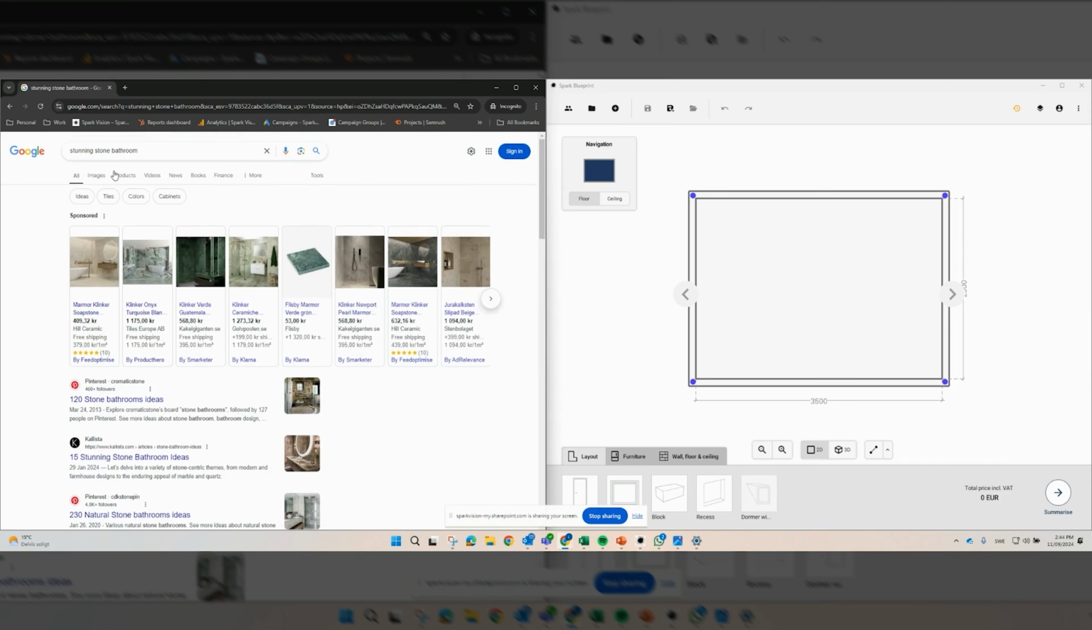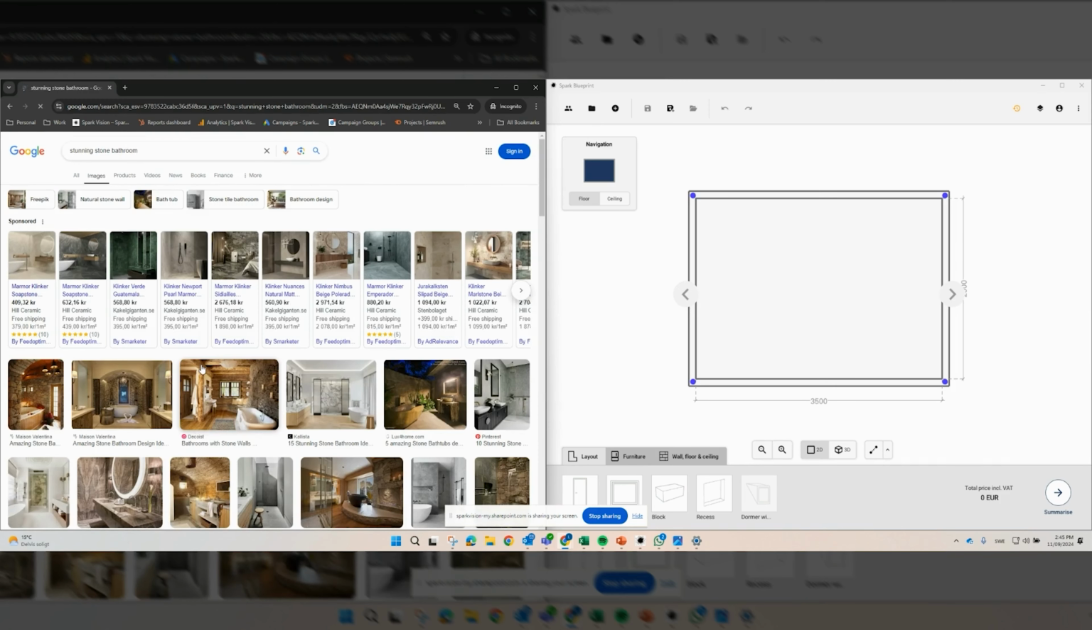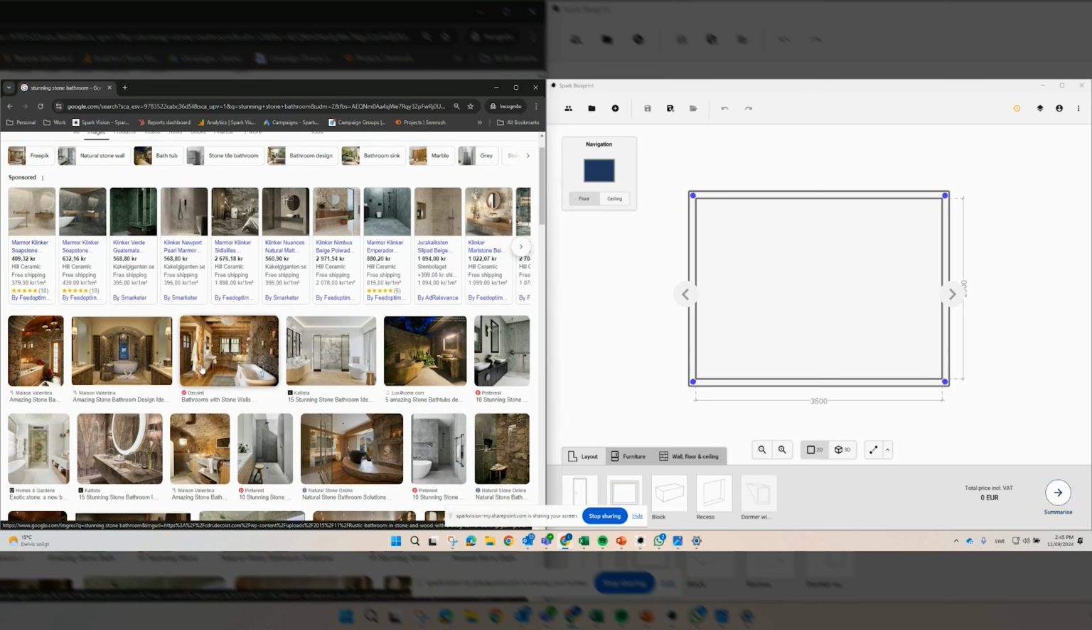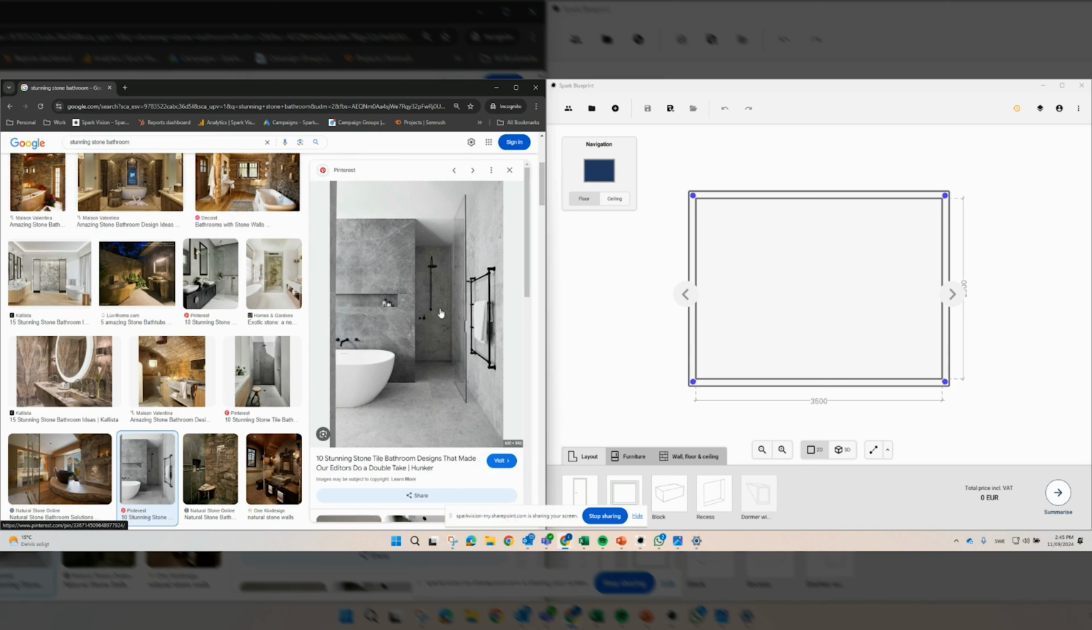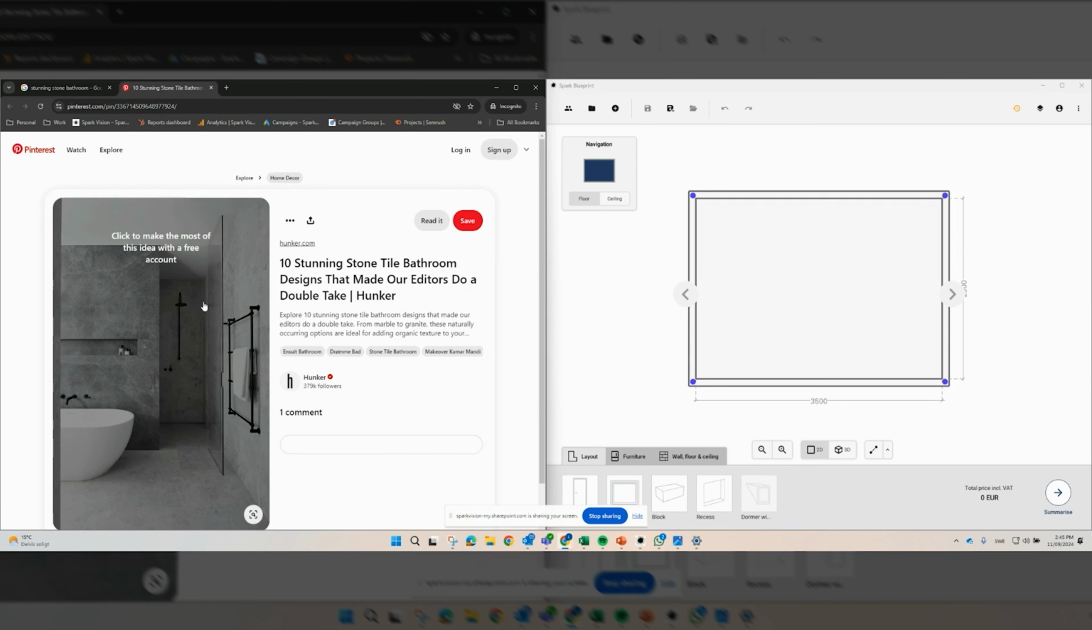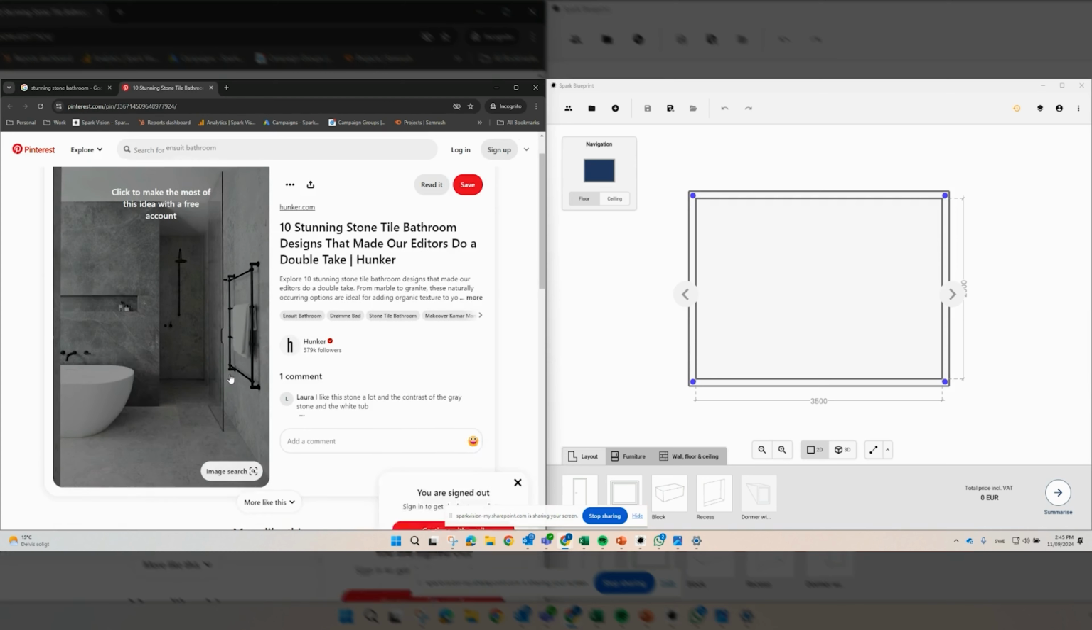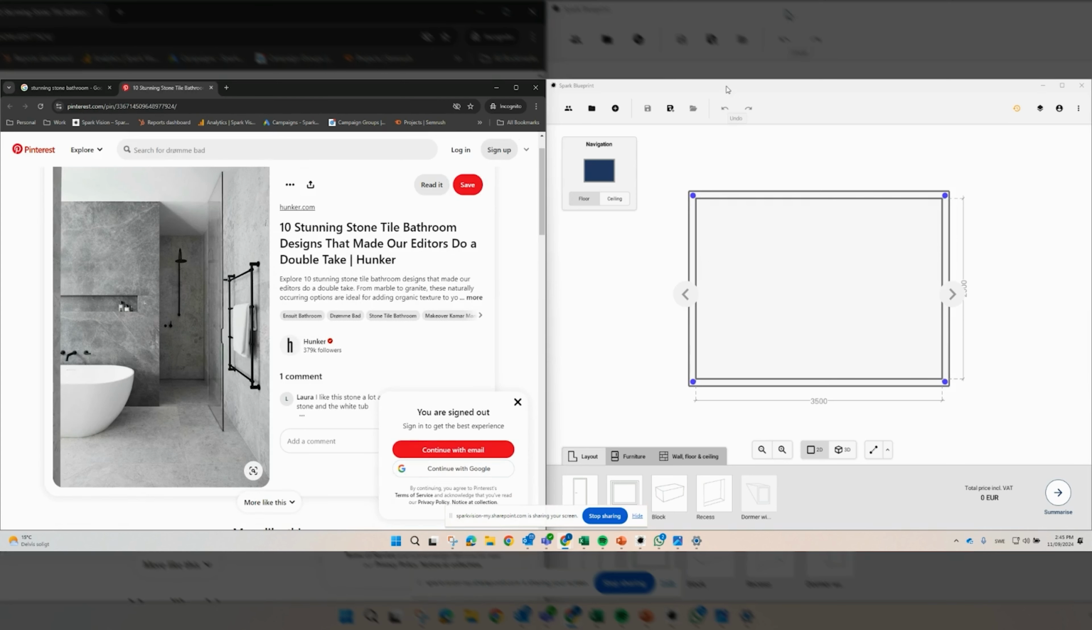If I have a look in the pictures, go into the images, see if there's anything that piques my interest here. I think this is a pretty nice bathroom. And then I can also show you the ability how to create a block. So I'm going to take this picture, got Blueprint on the right hand side. Let's see how long it takes me to actually create this image.